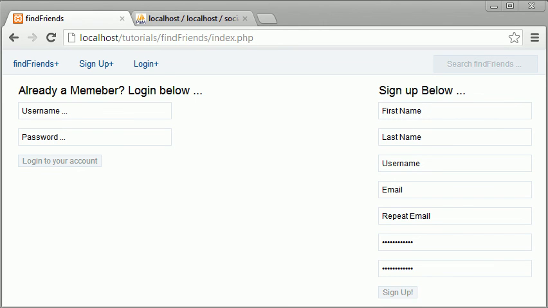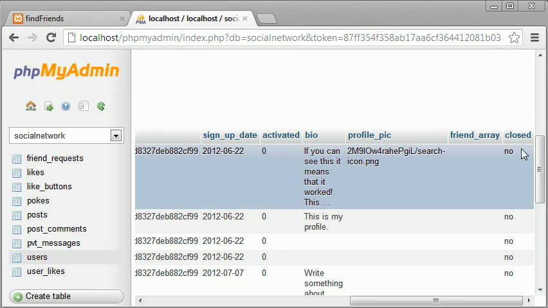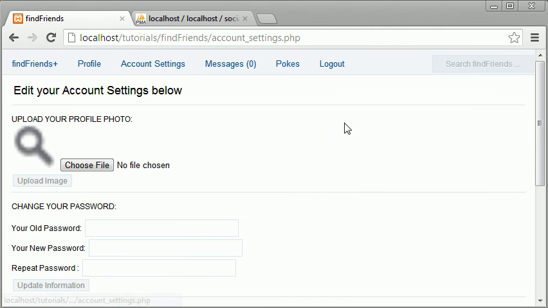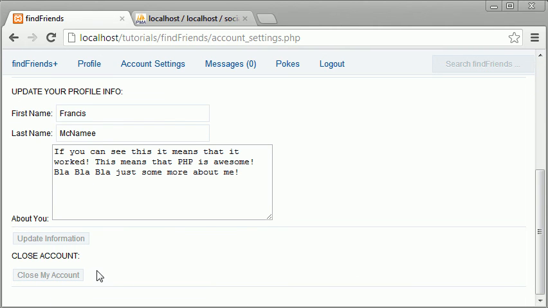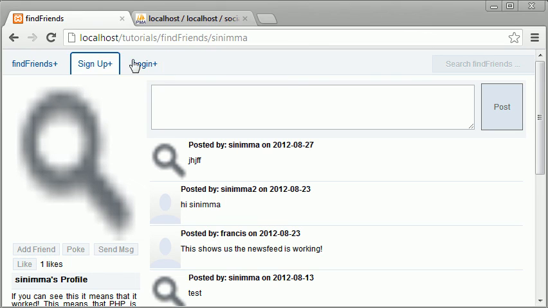But now I'm going to go to the database and I will change closed to no, and then we'll see what happens. I changed the value of closed for the cinema user to no, and then we will try and log in now. So now if we click log into your account, we can log in. If we go to account settings, we click close my account, take me back. It still works. We click close my account, I'm sure, your account's been closed and I've been logged out.